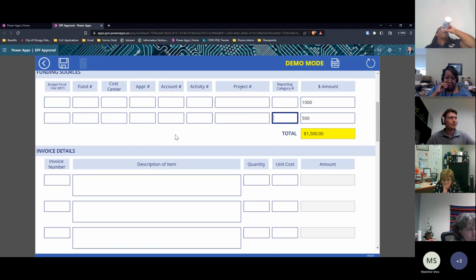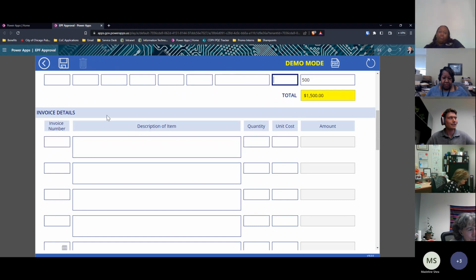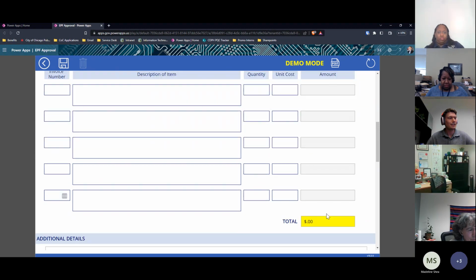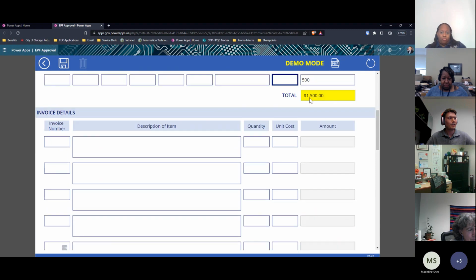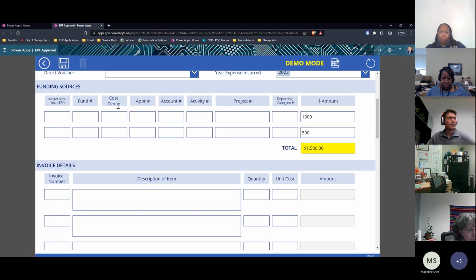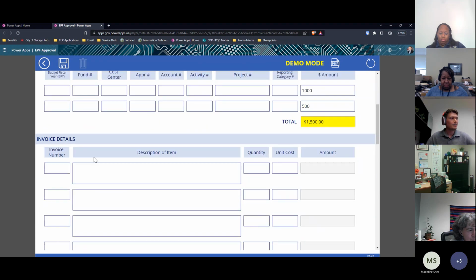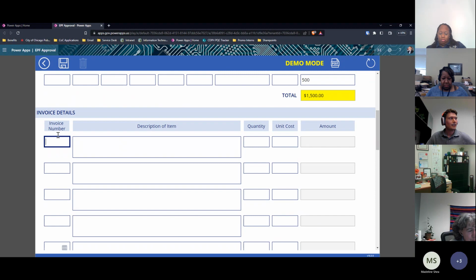And so the funding sources have to match the invoice amounts. That's why it's yellow right now, because I haven't typed in any invoice details. We want to make sure those match, so it's highlighted yellow, just a call out for you. I ran through that first half real quick. Any questions? Feel free to interrupt me. I'll assume silence is golden.